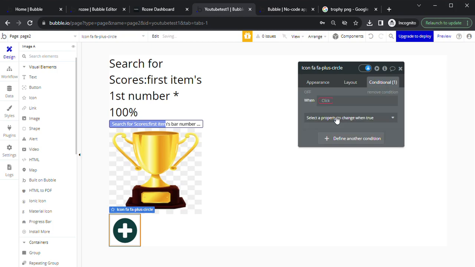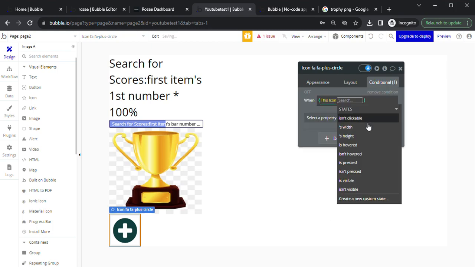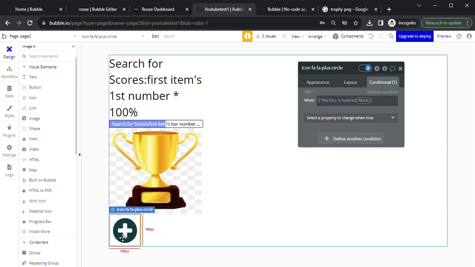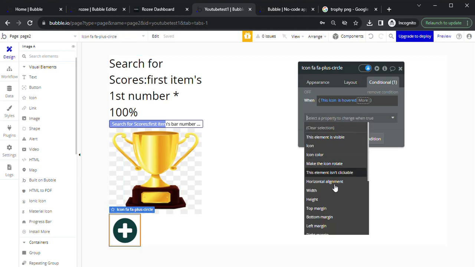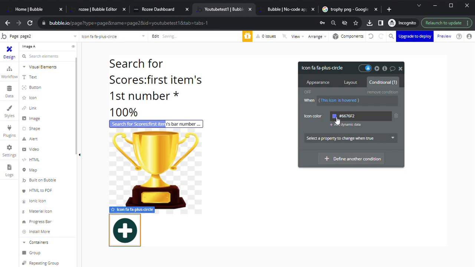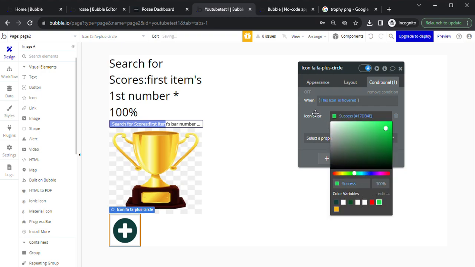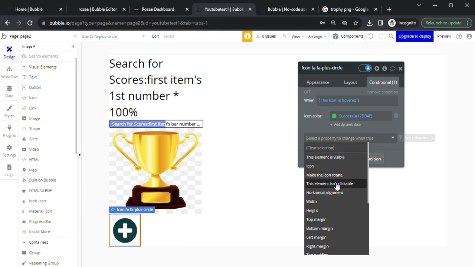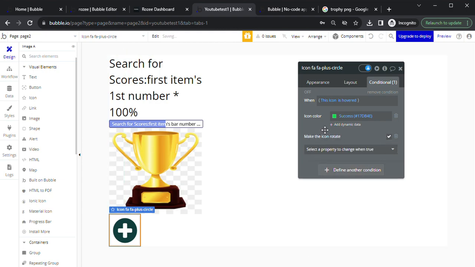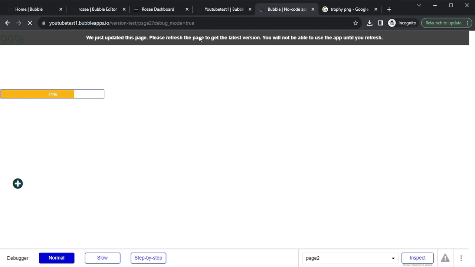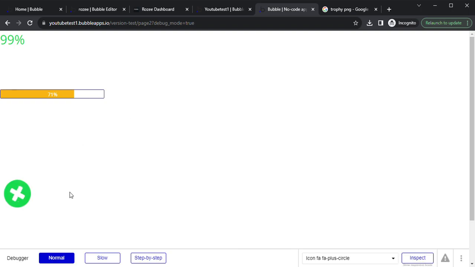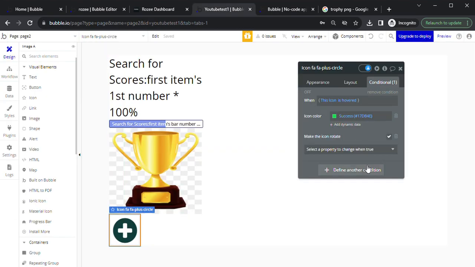Then I go to when this icon is hovered. So something will happen when someone puts the mouse cursor on top, when it's hovered. I want the icon, let's change it to green. It's fine, change it to green. Also let's do the rotation. This is a very simple conditional or expression which you can do, guys. So here it is. When I put a mouse cursor on it, when I hover on it, it will start to rotate or do whatever I asked it to.